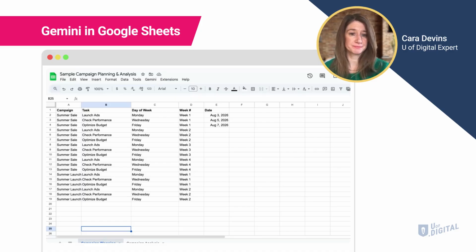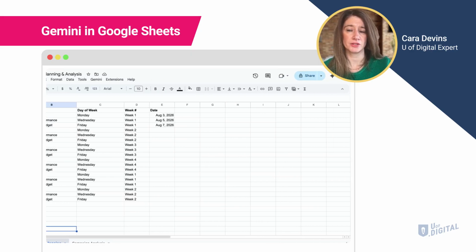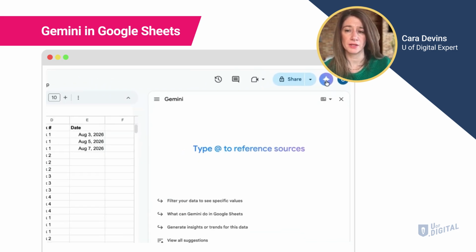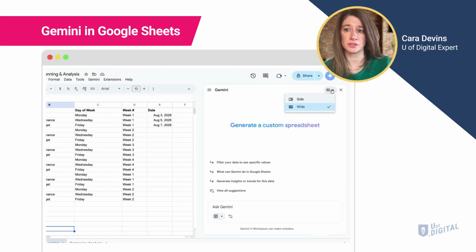Let's dive in. All right, so here we are in Google Sheets. I have some campaign planning and campaign analysis data. And to start leveraging Gemini, I'm going to go up here to this Ask Gemini button. And you'll see there's two options. You can make it side or wide. I'm going to keep it in the wide view as I'm going to be using Gemini quite a bit in this demo.